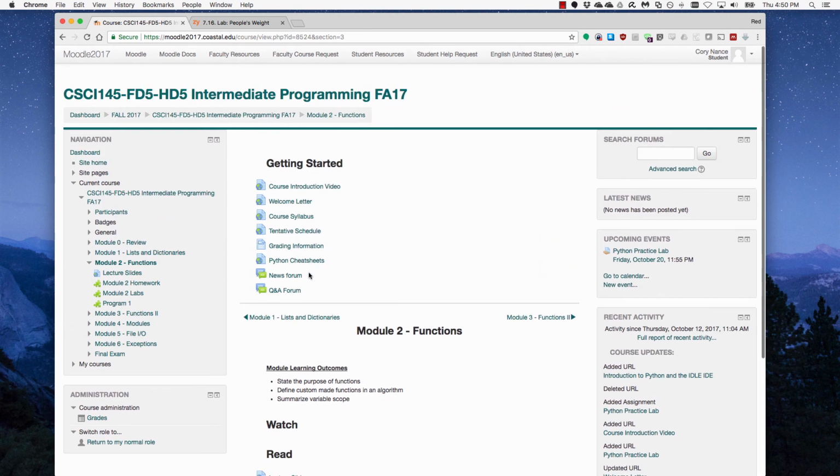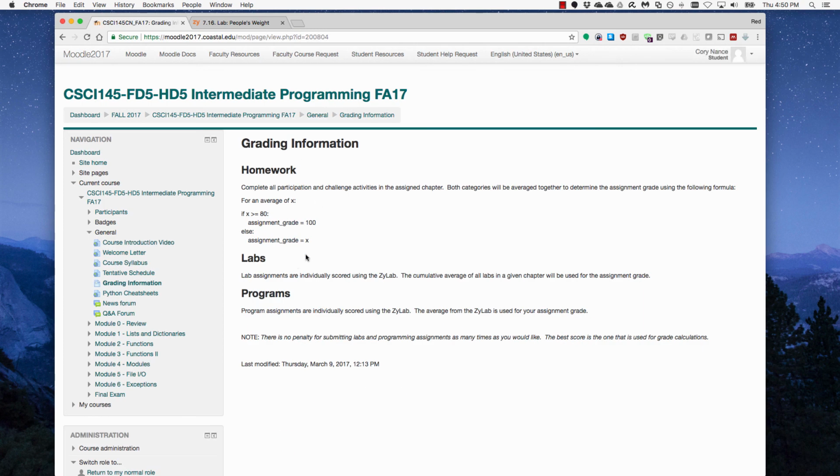All right, so the last thing I want to point out is this grading information up here. This is what I was talking about when I was talking about how I'm going to calculate the grades for homework, how I'm going to calculate the grades for labs, and how the grade for a program assignment is calculated.